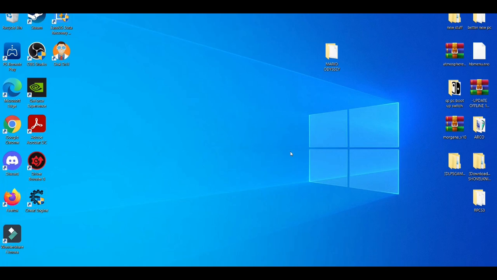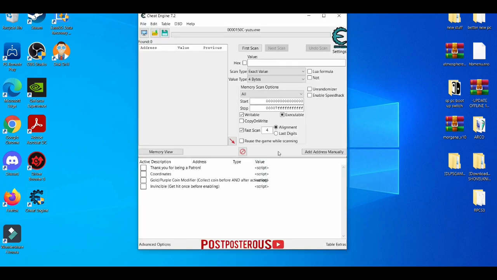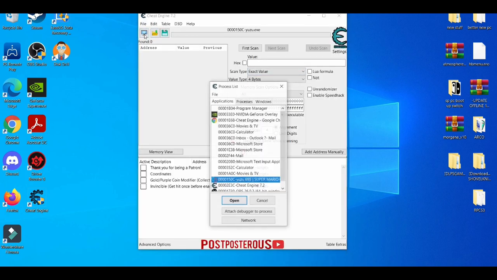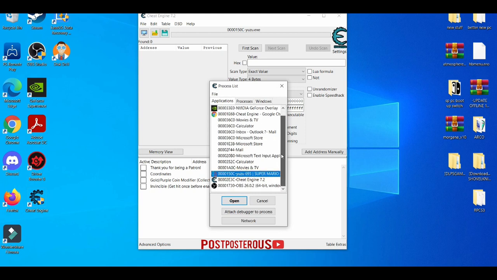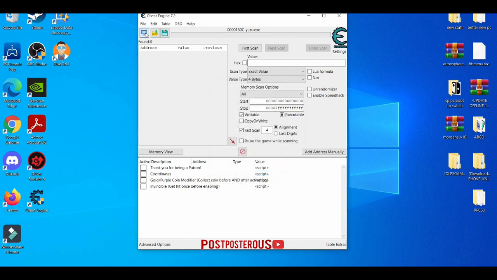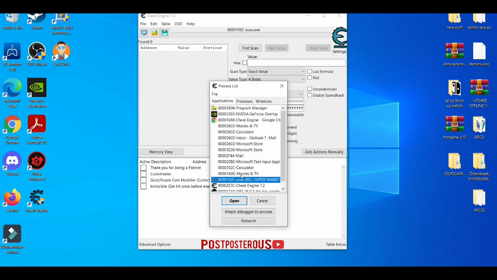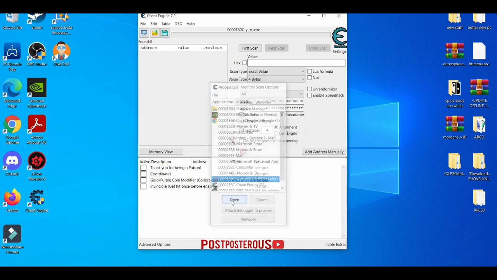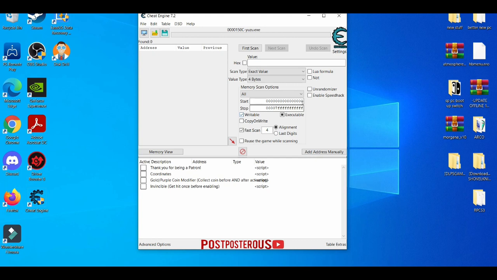So first things first, as you get Cheat Engine, you're going to want to enable the certain game you're playing. So say for example, we're using Super Mario Odyssey today. What I do is I open up this and then press open, and as it opens, the speed hack should automatically enable.